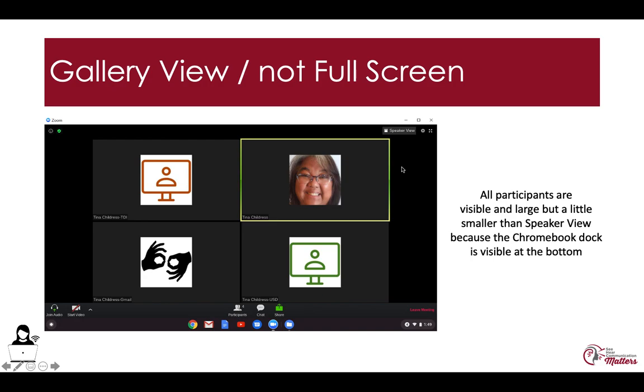Next, if you are in gallery view, but you're not full screen, again, you are going to see everybody a little bit bigger, but because you have this dock down at the bottom, it just makes the window a little bit shorter. So you're losing some space down here at the bottom, but not significantly.